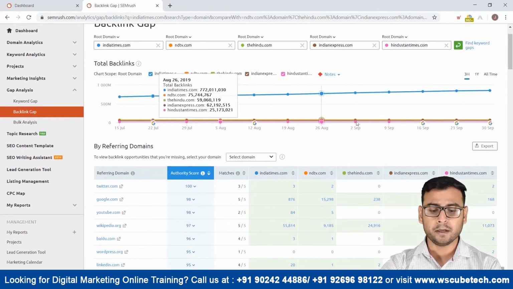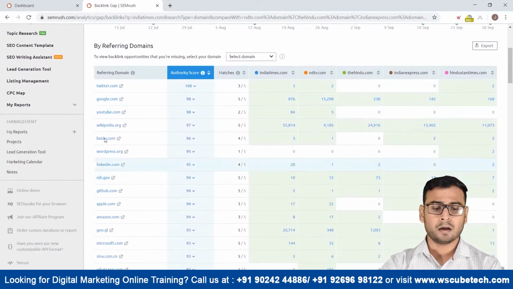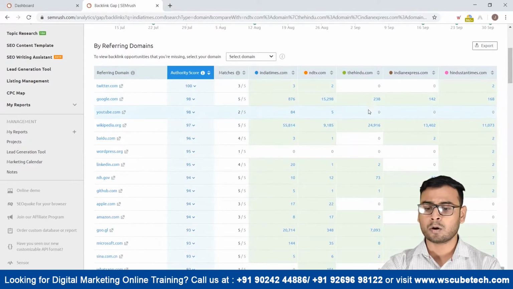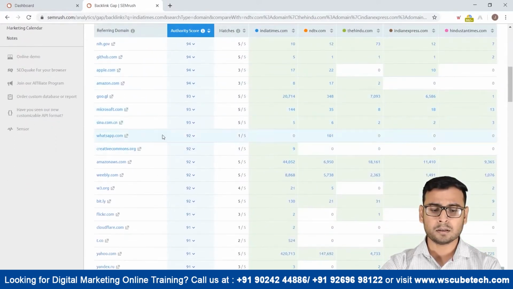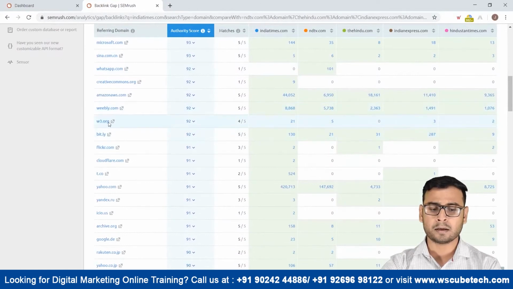But what I am telling you, just see over here. If we talk about YouTube, from YouTube as a referring domain, indiatimes.com is getting this number of backlinks overall, right? The Hindu is getting 0, and NDTV and India Times are getting this number of backlinks. So suppose let us see another website like W3.org. India Times is getting this many backlinks, NDTV is getting 5, Indian Express is getting 3, and Hindustan Times is getting 2.